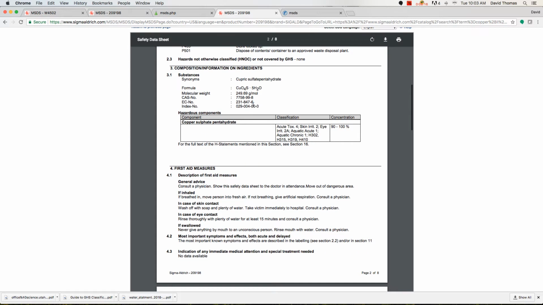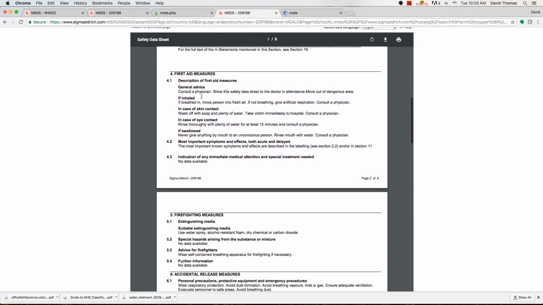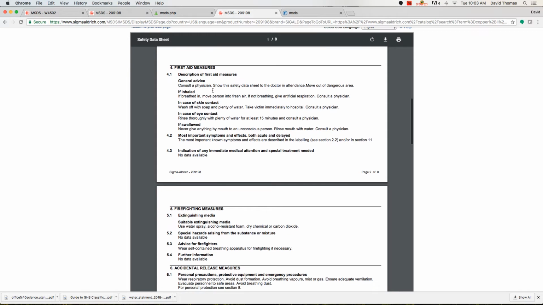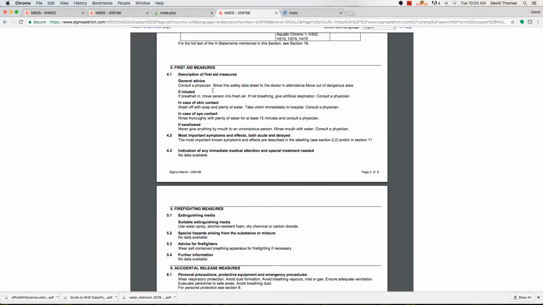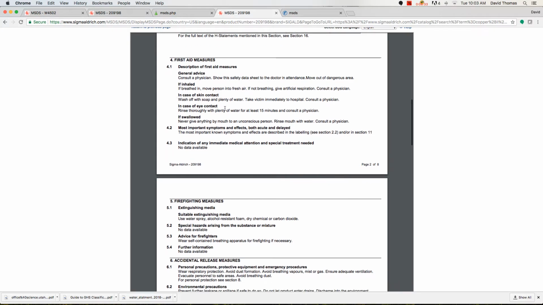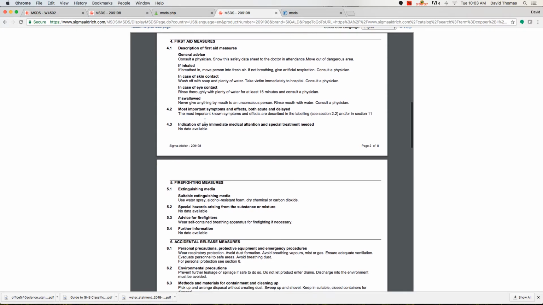Okay, we get some molar masses, and we get down here to section 4. There are some first aid measures. This can be really useful. Knowing this ahead of time can save time should an emergency occur in the lab. Another reason to look at the SDS ahead of time. What do you do if you get it on your skin? What do you do if you get something in your eyes? What do you do if you ingest some of it?